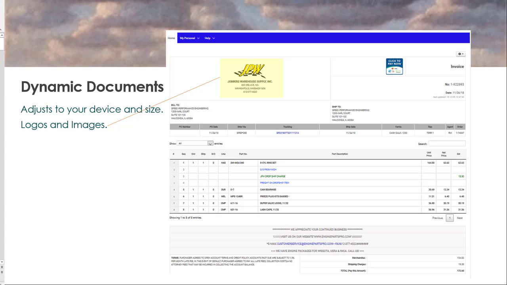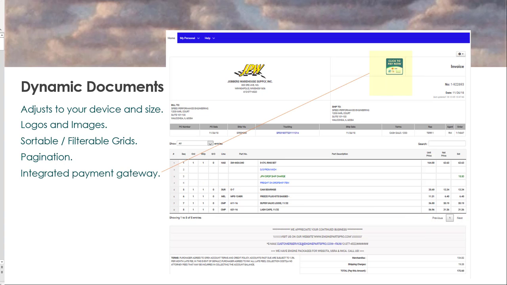We notice that we have various types of content within this document, including a division logo. We have JavaScript included within this document, and we're using that to present a clickable, sortable grid. We have automatic pagination so that if we have larger documents, we can actually page through the content of that document. And in this case, we even integrated a payment gateway that this particular customer uses to accept payment.